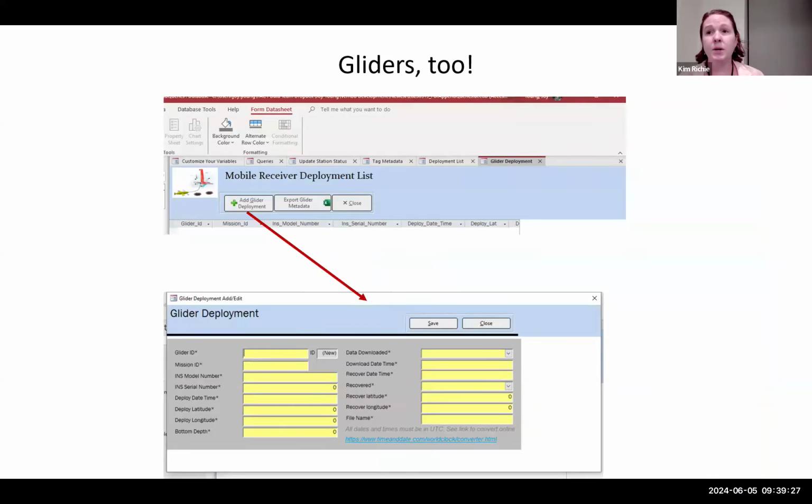We did update this so we can have glider deployments as well. I'm not going to do this in the video, but there is a window where, if you have a glider deployment, you click the button and you can add your glider deployment.